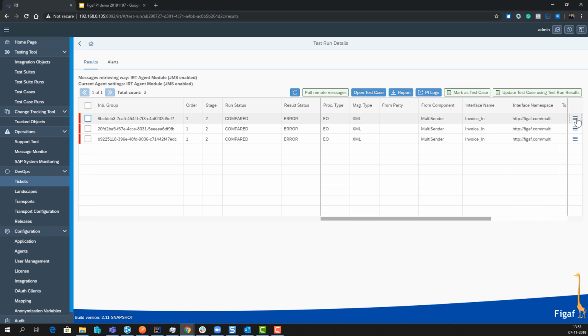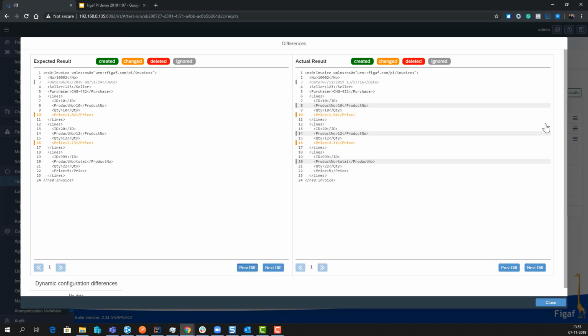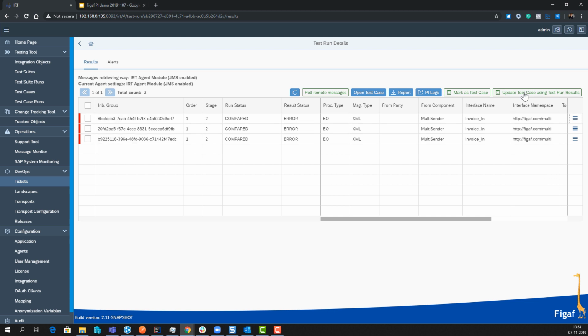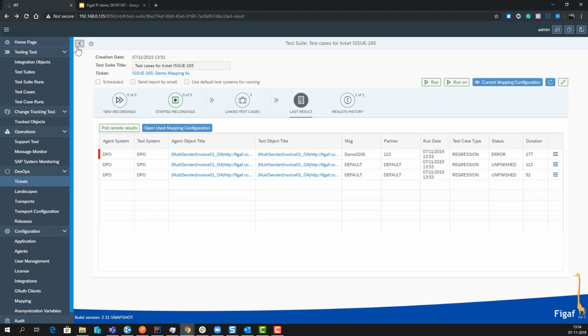And when we compare this, we have the option to go in, see the comparison, and we can see that this pricing thing that's different. And I know that was one of the things that we worked on in this case, so that's okay. I can either then go and say, okay, now this is our new test case and that's the one we want to use, or I can just double click the line and ignore the pricing element for further tests.